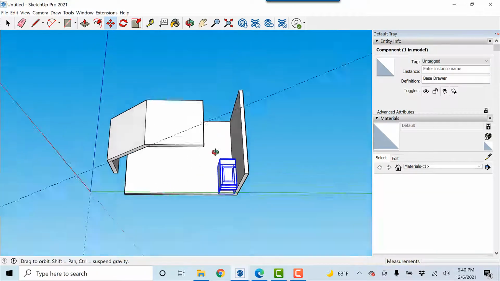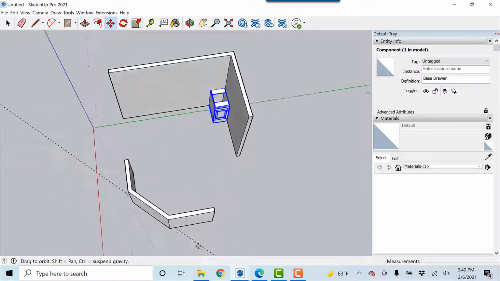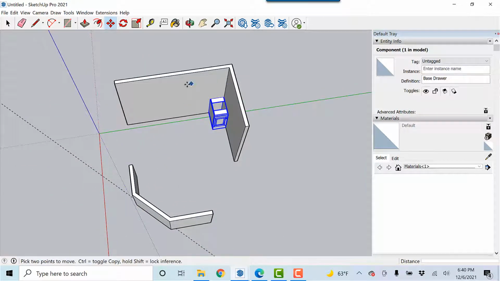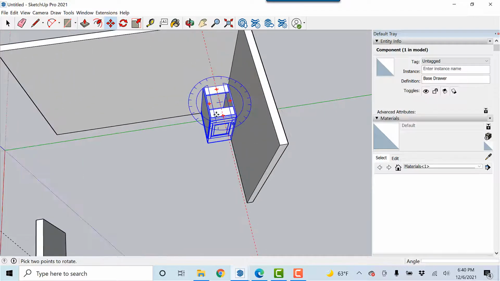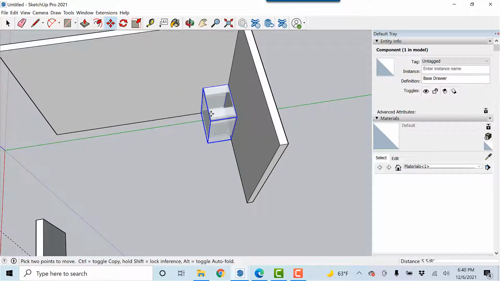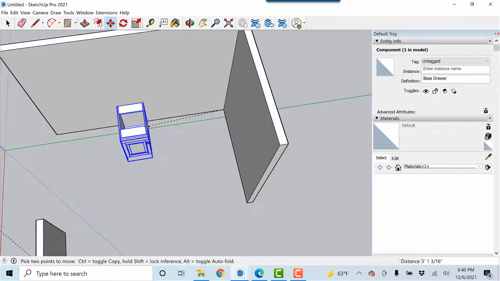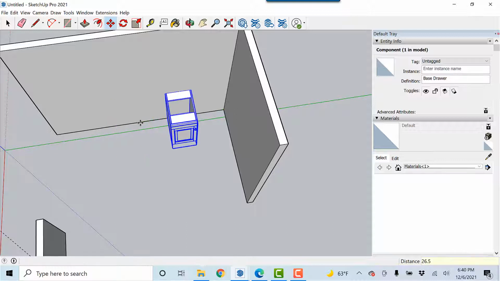Now that is not where it's going to stay. I'm just using that as a snap point to make sure that it gets along this wall. I am now going to select this cabinet and start moving it along in this direction. I want to pull it off of that wall by 26.5 inches. So I'm going to enter in 26.5 and then enter.